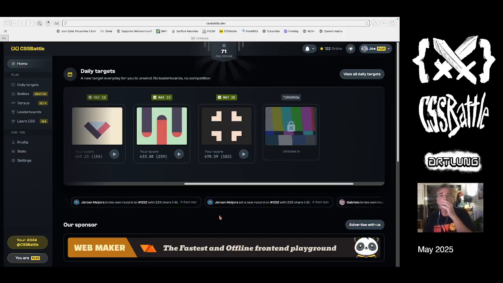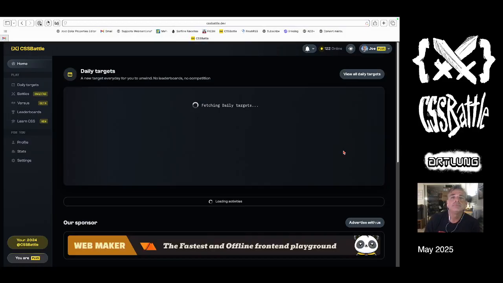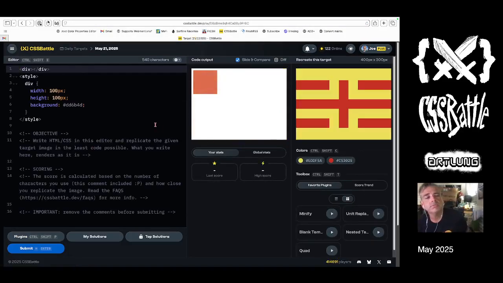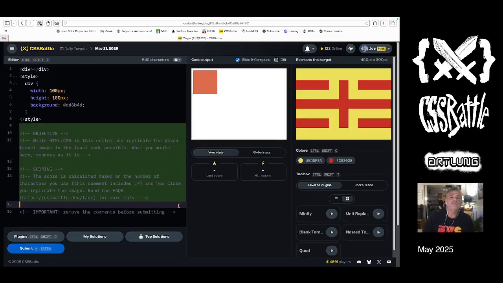Hey there, folks. There was a little trouble with loading the next CSS battle. Let's go ahead and refresh and see if it's up. And it is. This reminds me of the flag of what U.S. state? I think New Mexico, with the red stripes.